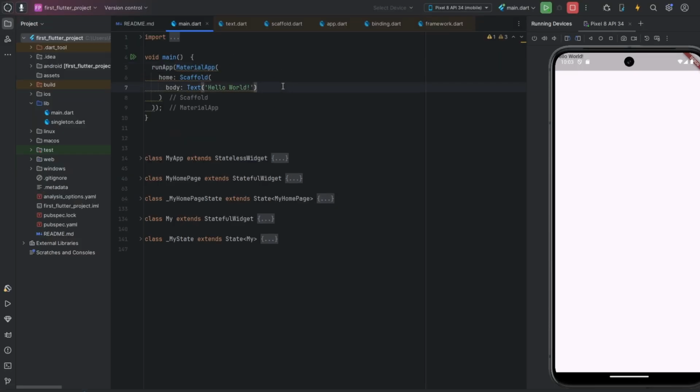Special widgets are used for positioning widgets on the screen. For example, there is a widget called Center. If we wrap another widget, in this case the text, inside the center widget, it will move to the center. Let's do just that. First, delete our text widget and start writing Center.